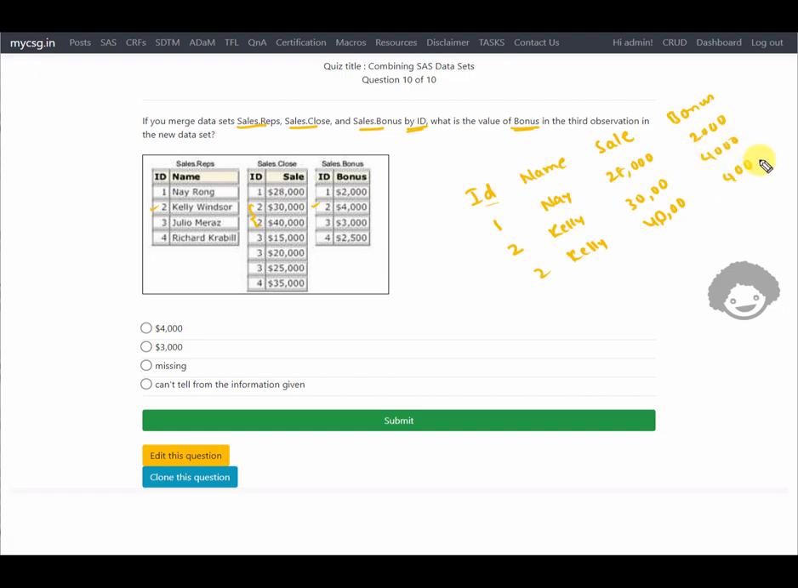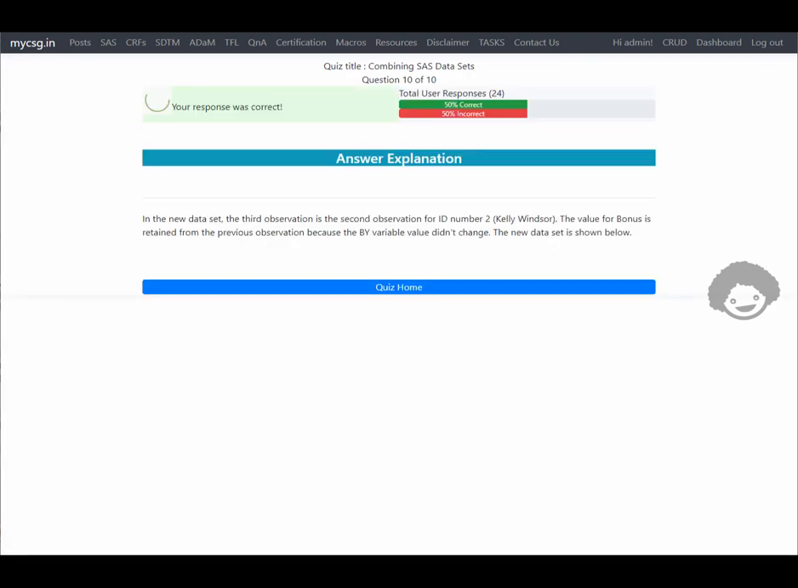So the question was what will be the value of bonus in the third observation. The third observation is for Kelly with ID 2 and the value here will be 4000. So let us go with the option 4000 and then see if this is the case. It says our response is correct.